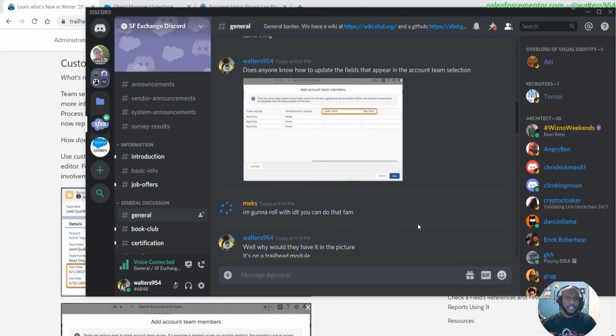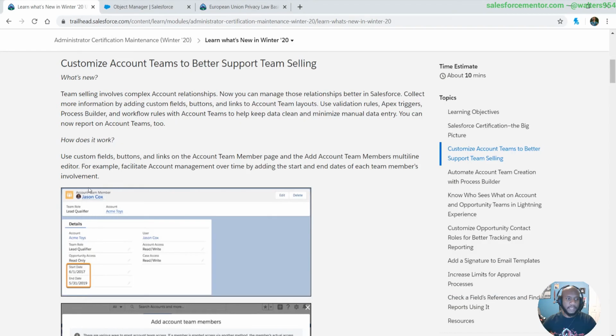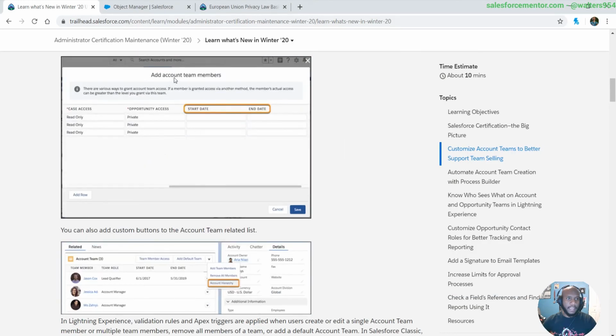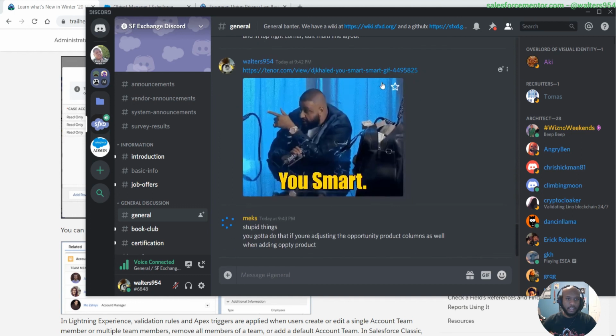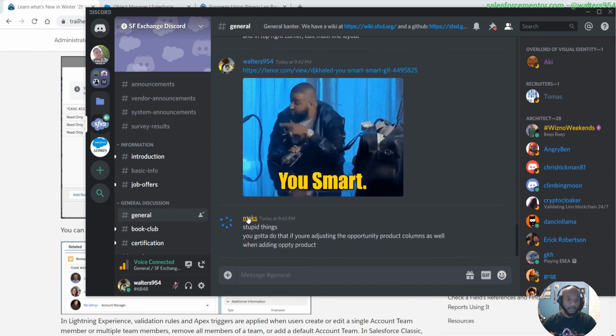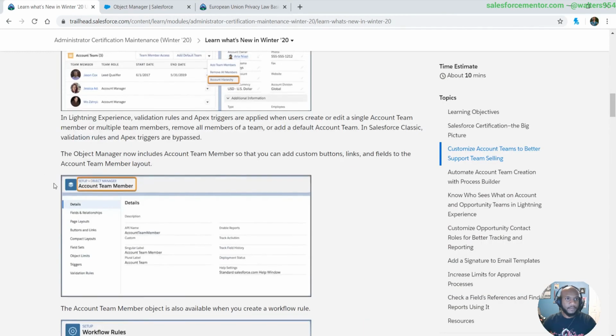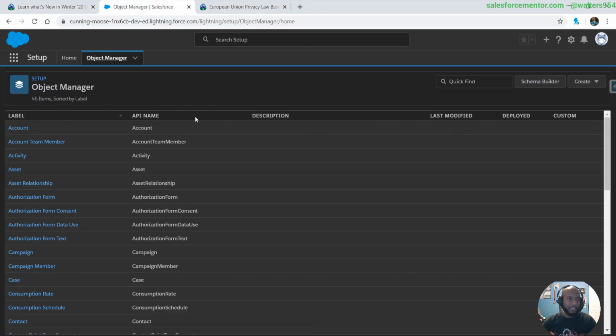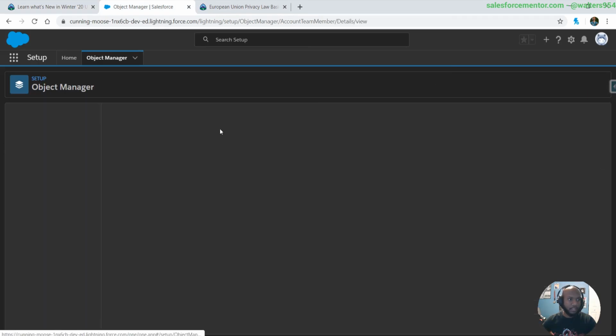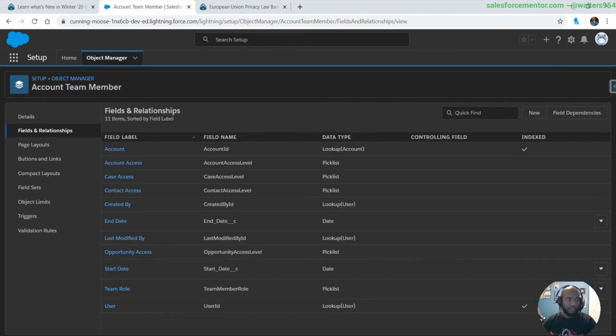All right, so my first guess on how to customize the add account team members fields in here was wrong, but I enlisted help from the Salesforce Exchange Discord, and got the smart guy, Mr. Mex, or Michael Hollowell, for those that don't know his real name, to help me figure this out. So big shout out to him. If you aren't in the Salesforce Exchange Discord, please do check it out. Link down below on how to join.